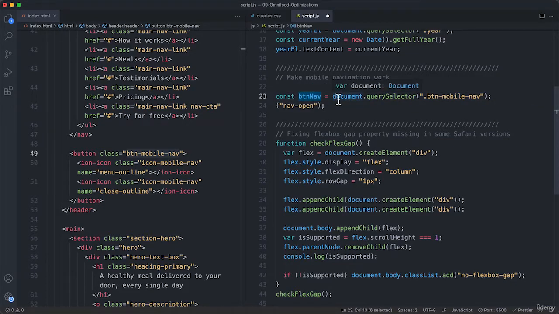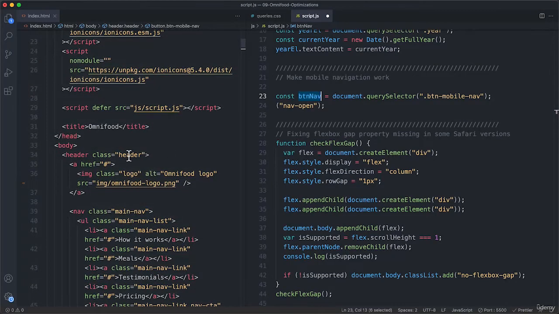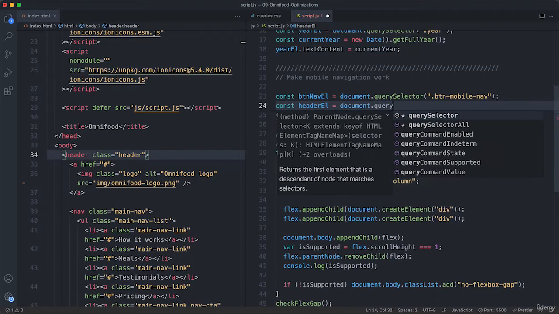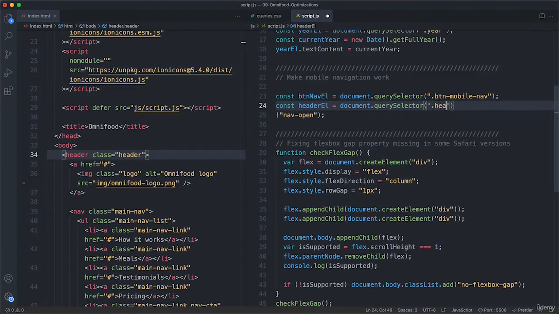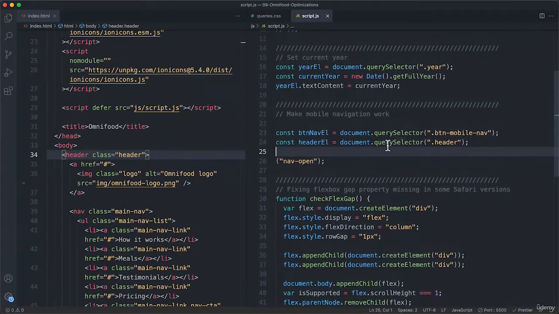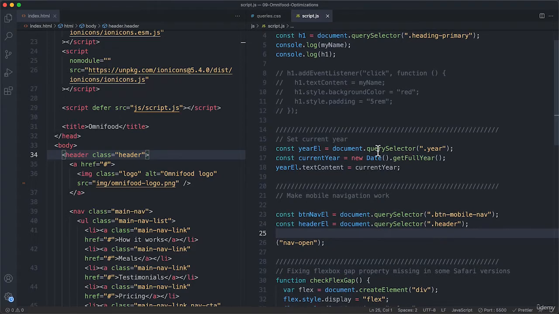And the second one is the header, right? Because that is where we will want to add this class. And so let's go select that one as well. So this one has the class of header. So header, let's again call this L and this one as well, just to follow that same convention. So document.querySelector, and then with the header class. Okay. And now we do just as we did before right here, using this function called addEventListener.